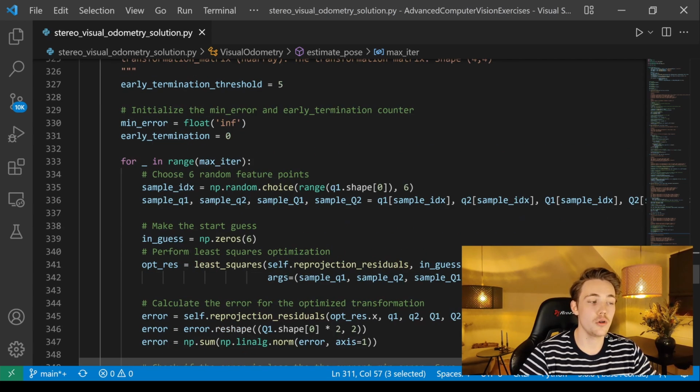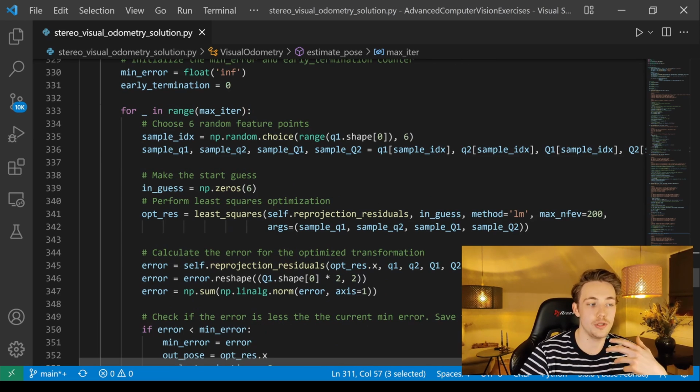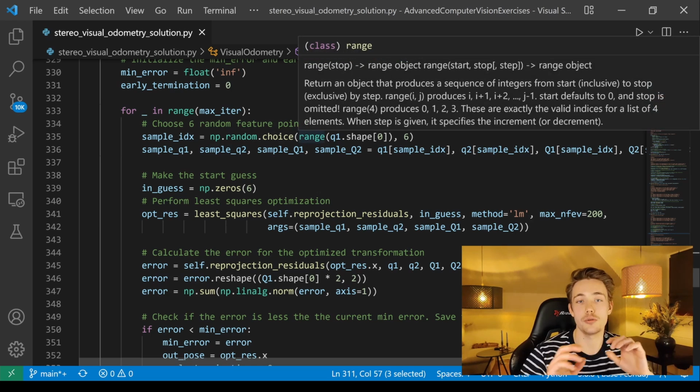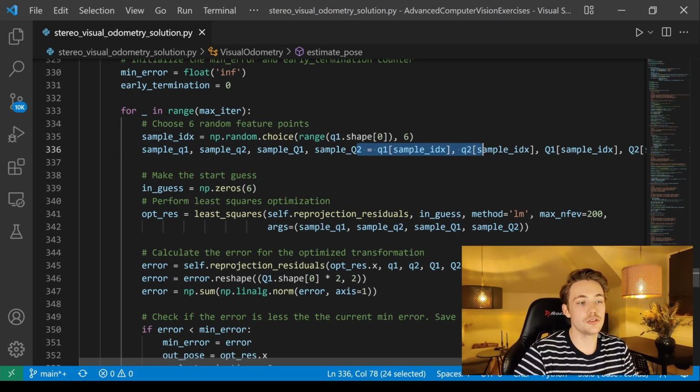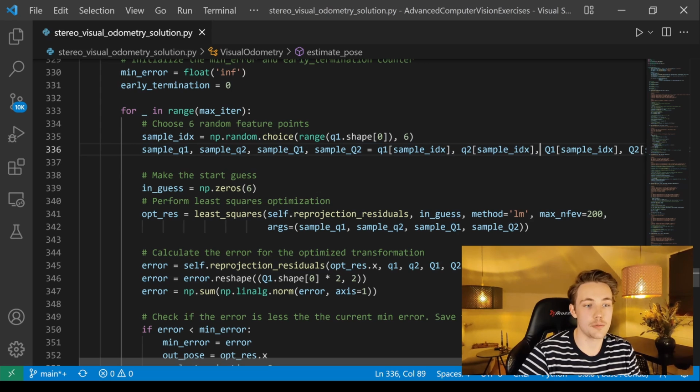Then we're going to have a for loop running through the maximum number of iterations that we want to do when we're doing least squares optimization. We're going to choose 6 random feature points from our feature points list. So this is basically our Q1, the feature points in our left image. We're going to take those indexes from all the samples that we have, so in our Q1, the Q2s, and the 3D points as well. Then we're taking 6 random points for all those lists.